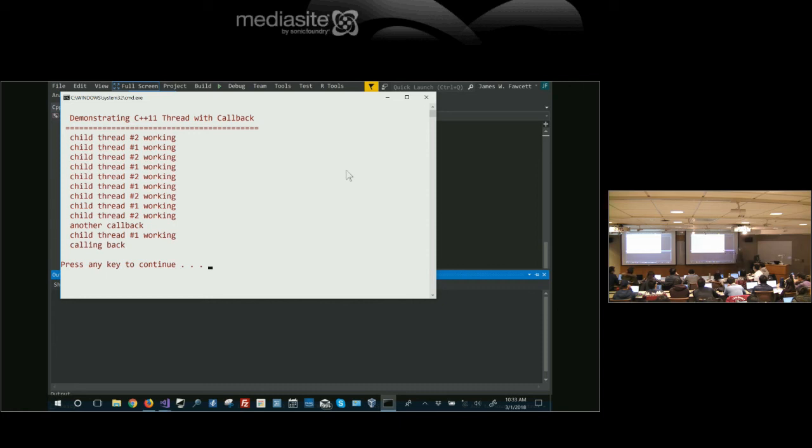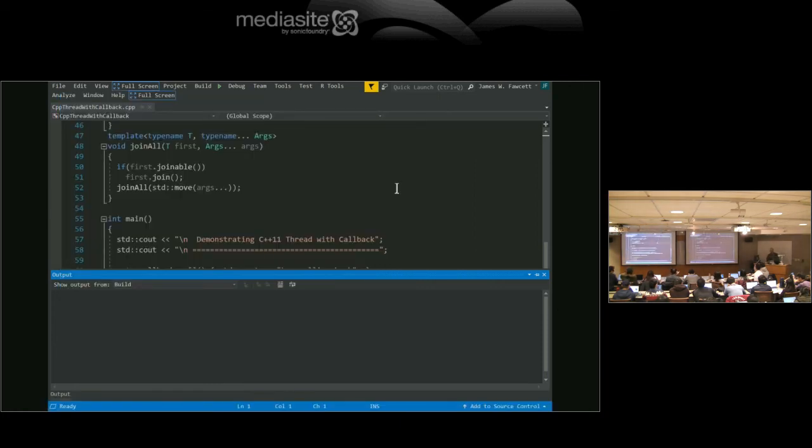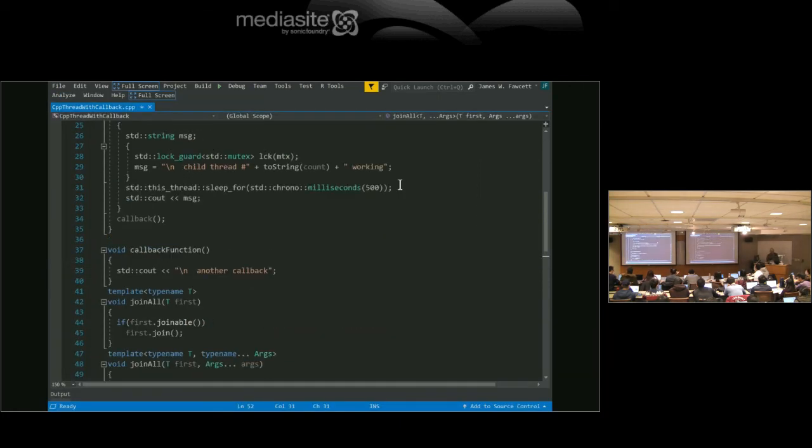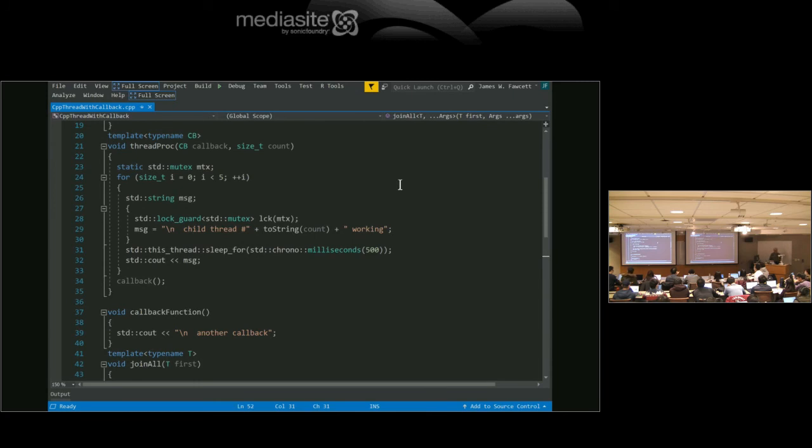So now let's go look at the code, and you say this is stupid. All I'm doing is, on my child thread, I run the child processing, and then I run the callback on the same thread. Why didn't I just make it part of the child processing? It's stupid. But it isn't.